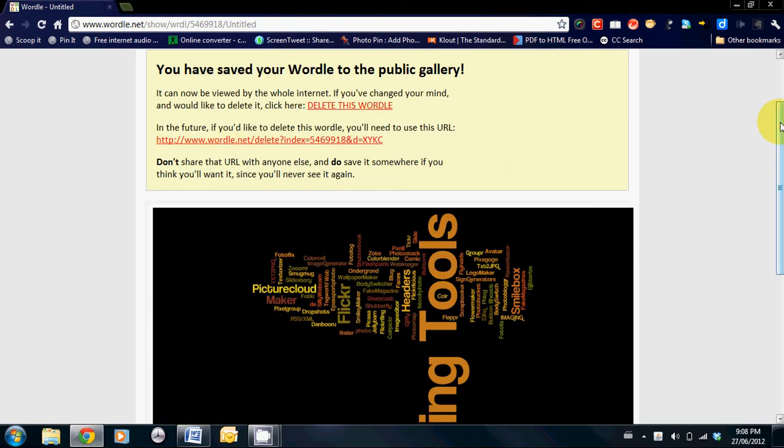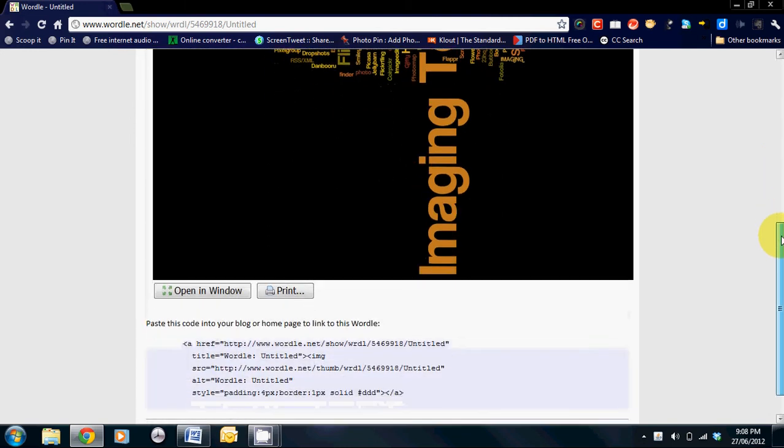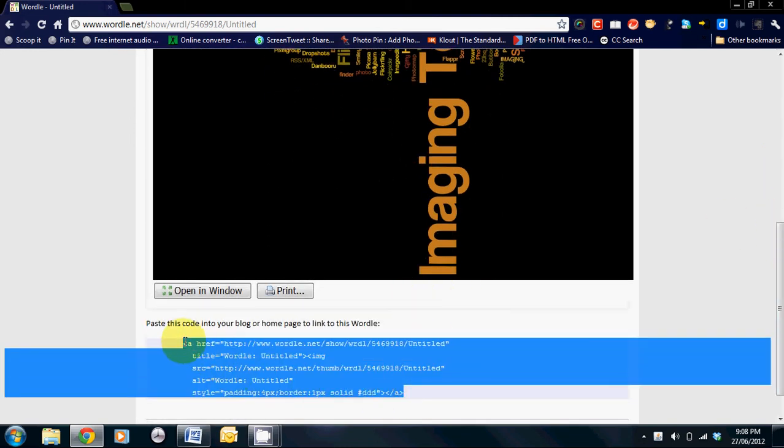If I scroll down, you can see that I have my Wordle here again. But this right here, this HTML code, that is another option. If you want to put it into a blog or another website, copy and paste that, and then you can directly put in your Wordle into, like I said, a blog or a web page.